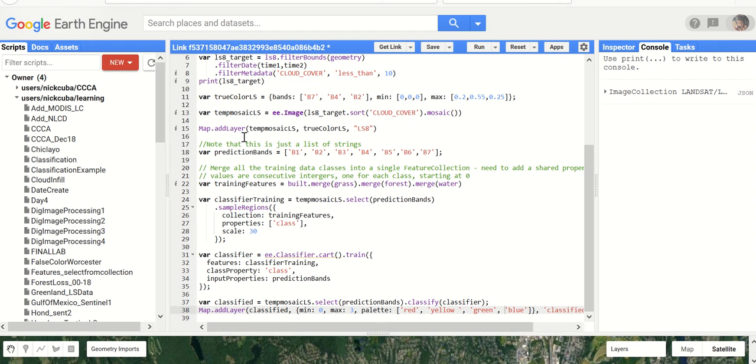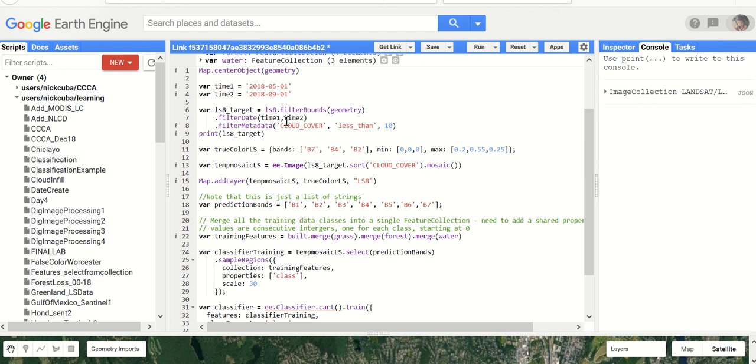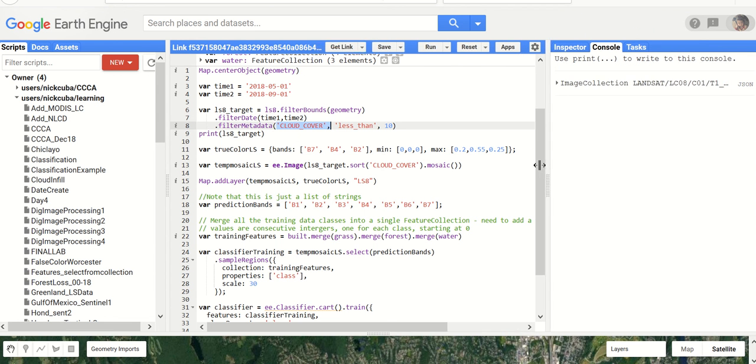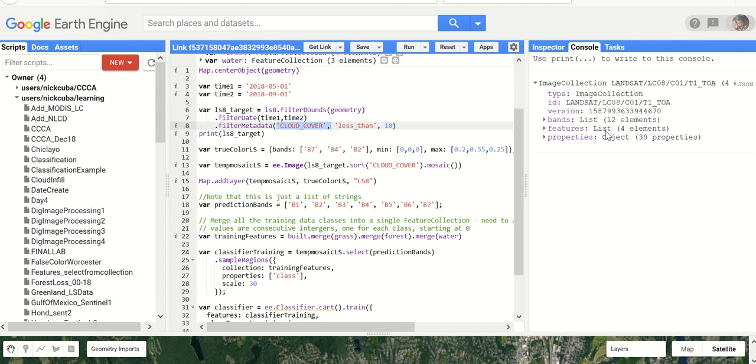So here we go. Get some imagery here from summer 2018. Use those time bounds, the geometry rectangle, and a filter on cloud cover to pull up some images. So that's this image collection object. Features list 4, so 4 images with less than 10% cloud cover from those 4 months.